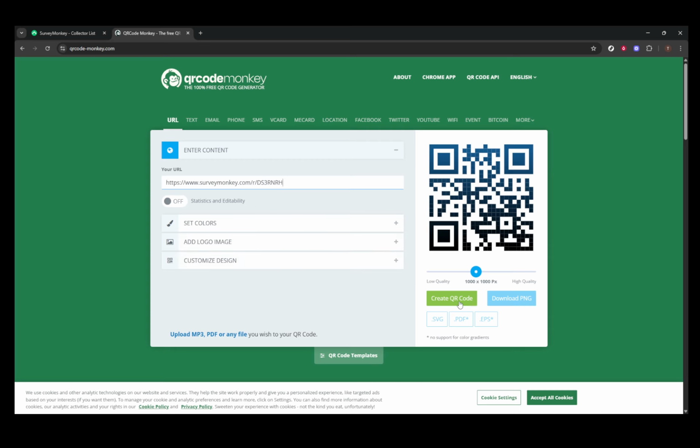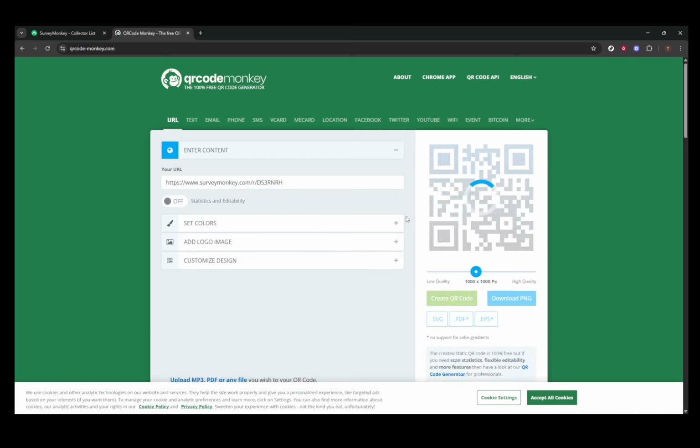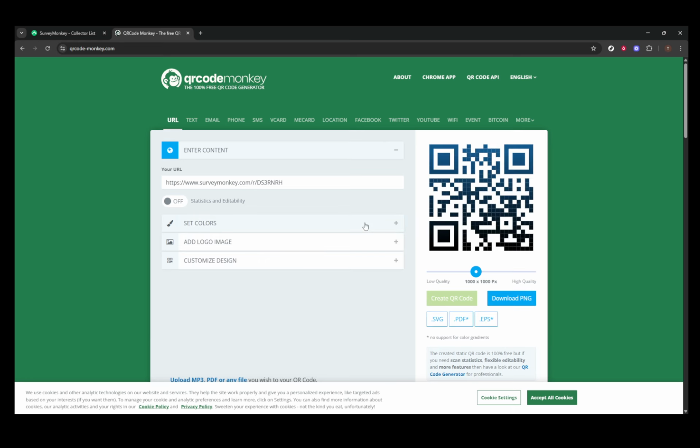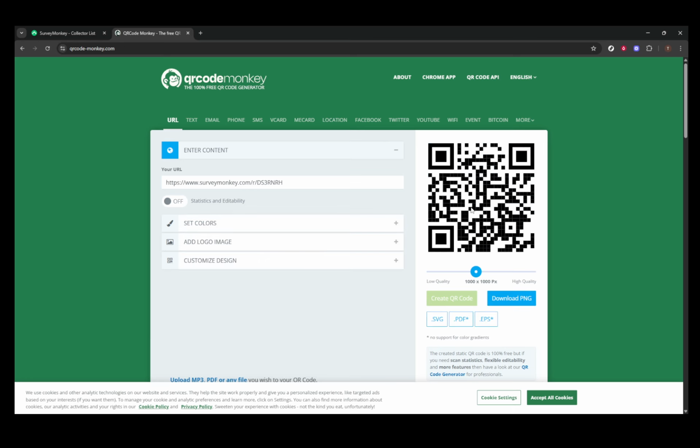And there you have it. A simple, detailed guide on generating QR codes for your Surveymonkey survey that can enhance your data collection and engage your audience more effectively.